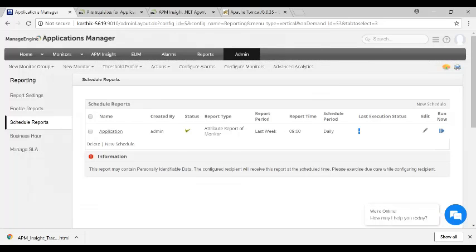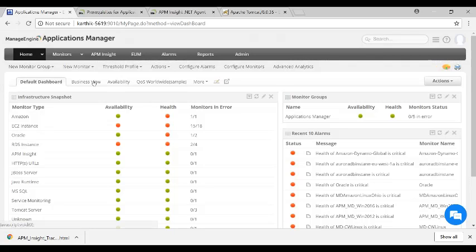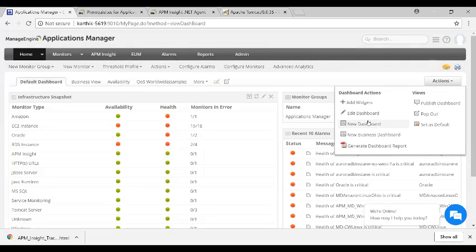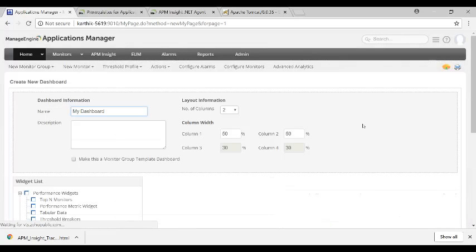We'll go to the product UI and see how to create a dashboard. Now in the home section, the default dashboard always shows up. So here in the actions tab, I have the option of creating a new dashboard. From here, a dashboard can be created in the name of application server.